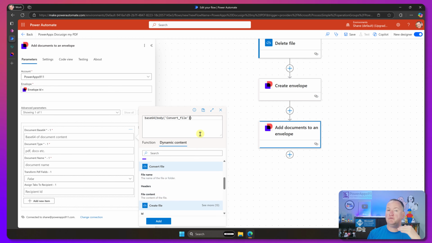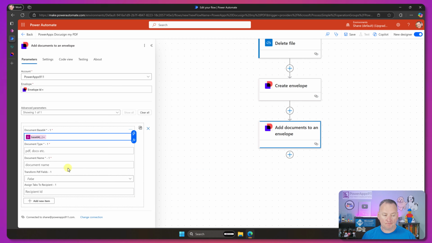But once again, if you were using one of the other actions, wherever you got your file content from, SharePoint, email attachments, Teams things, Dataverse, it doesn't matter. You're going to put that inside of this spot and just make sure you put that base 64 encoding around it. Okay, so we'll say add there. You're going to tell it what type of document it is. In our case, it's a PDF. And then you want to tell it what the document name is. And so we're just going to call this employees.pdf.